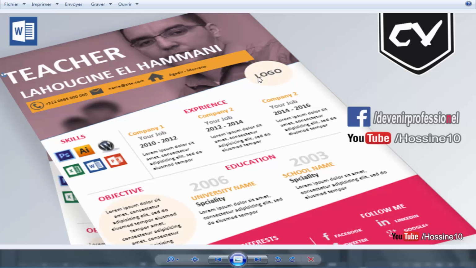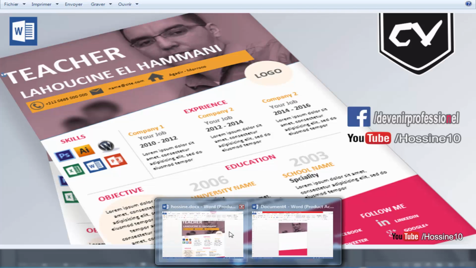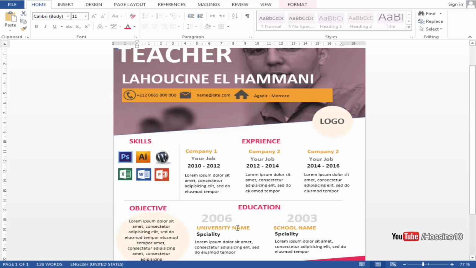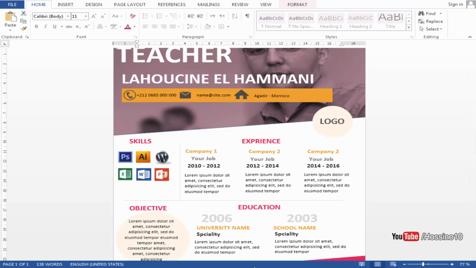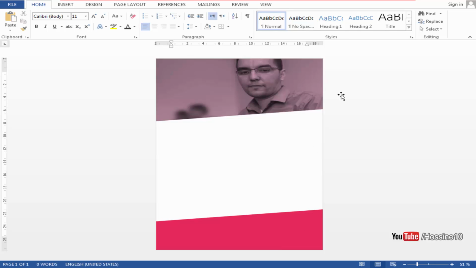So I will add now my logo. Here for the logo you have to put an icon which has a link to your job. For example, if you're a designer, try to put an icon that has these relations, or you can only put the icon of the company which you are working for now. So now I will add this logo here.